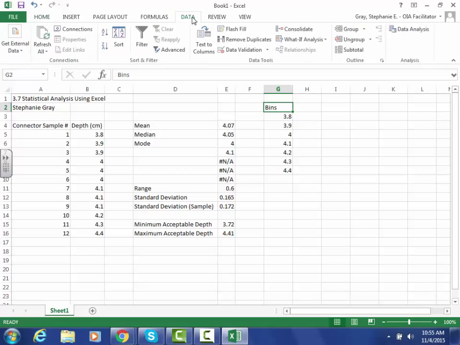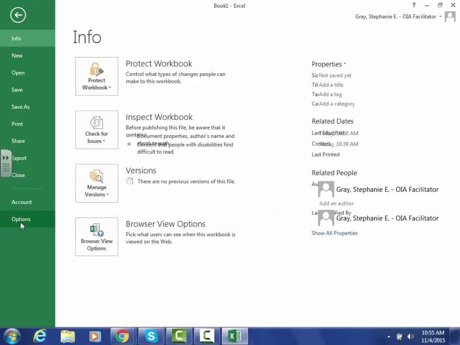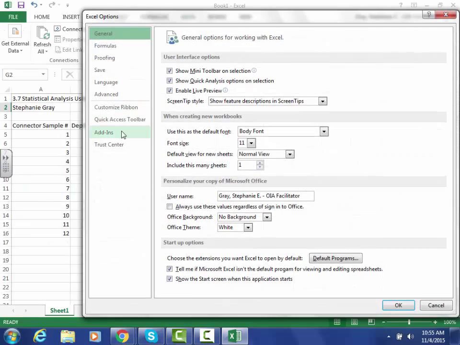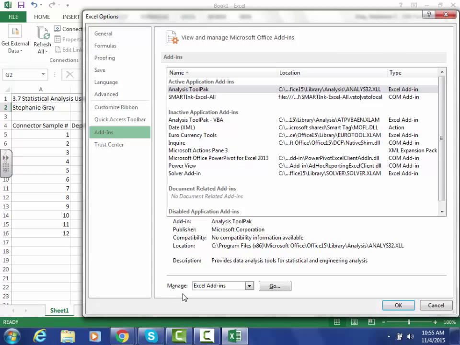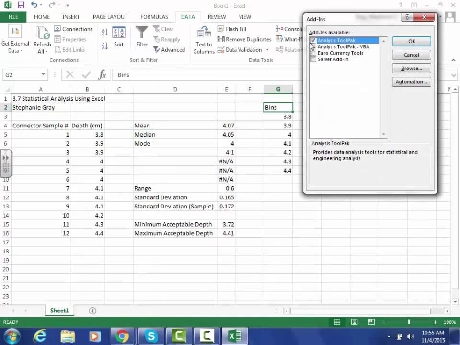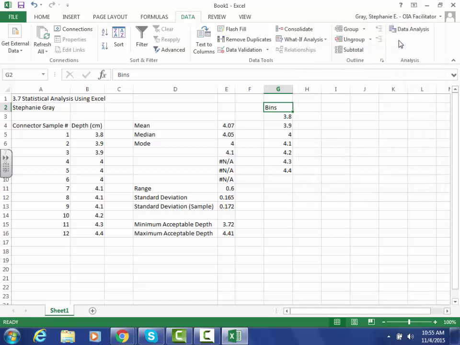So I'm going to go up here to data and I'm going to run data analysis. Now if this button is not available for you, you're going to have to install it. And the way to install that is to go to File, click Options, click Add-ins, and then right here beside Add-ins, make sure this says Excel Add-ins and hit Go. And you want to make sure that this first one is checked. Once it's checked, hit OK, and then your data analysis should show up.